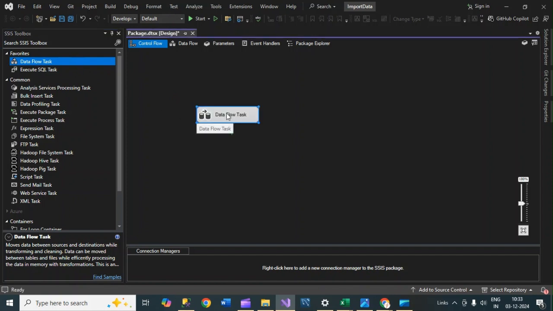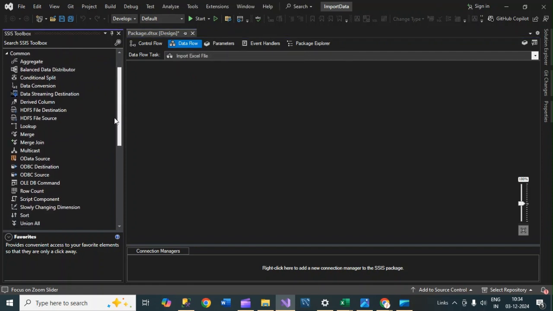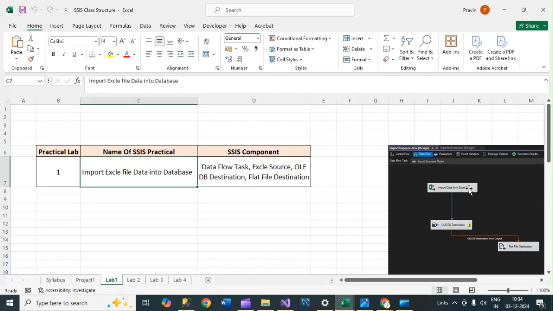I just drag and drop this data flow task, and I will give it the name import Excel file. Then I will double click on it, and it will directly give me the second tab, data flow. In our lab, our source is an Excel file, so we will be importing the source as an Excel file, and our destination is a database.